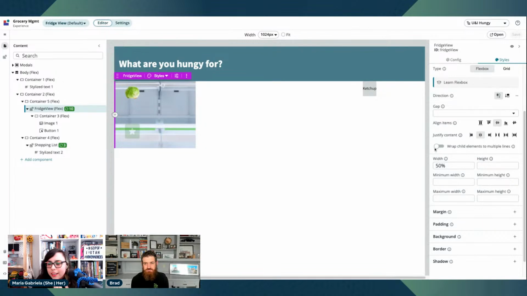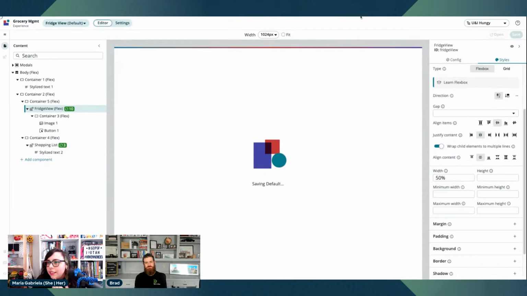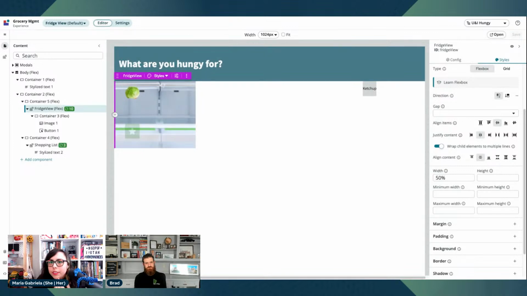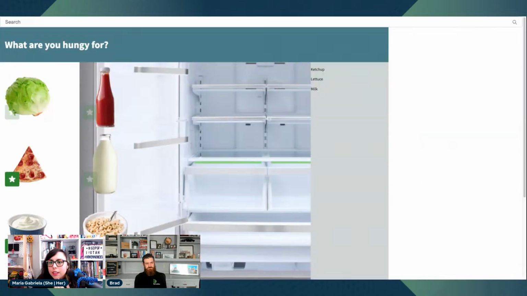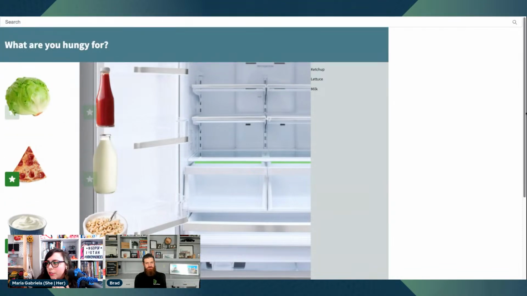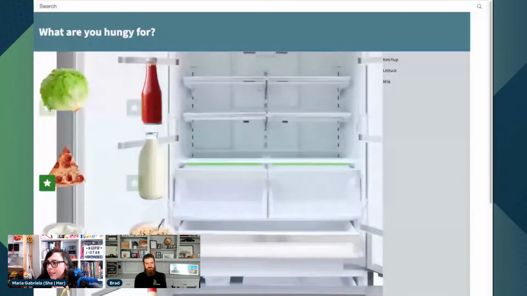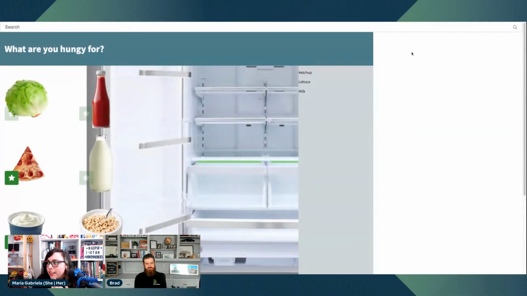So I went ahead and changed this to be a direction row. And I'm going to wrap child elements to multiple lines. Align content centered. And boom, we've got now two columns. We're almost there, guys.